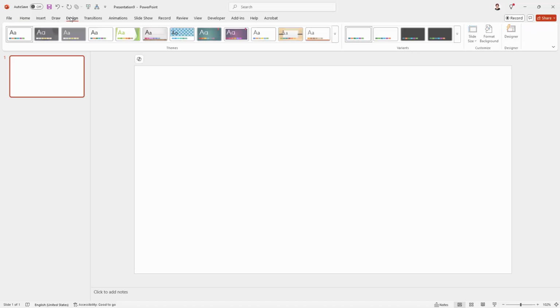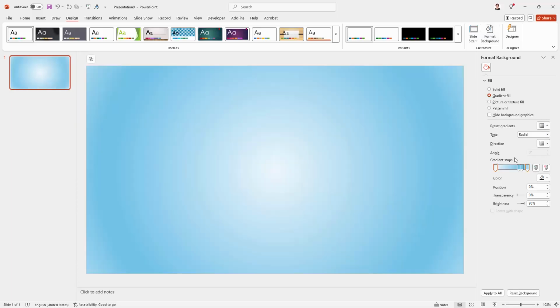We're going to add a background to this, so I'm going to Design tab, go to Format Background. I'm just using a gradient fill. I have a radial gradient selected here. Use whatever kind of background you want.